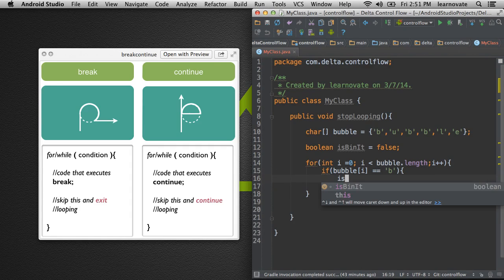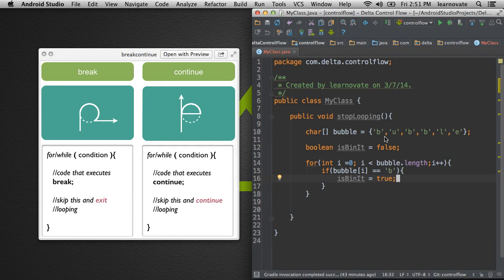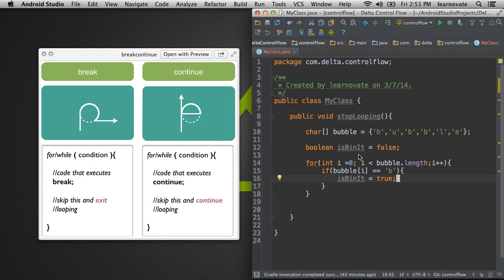And I can say that my Boolean isBInIt should be true. Well, that's fine, but when I first find this B here, I don't really need to process U and B and B and B. I already know that there's a B in it. And this is where I can break out of the loop and say break.